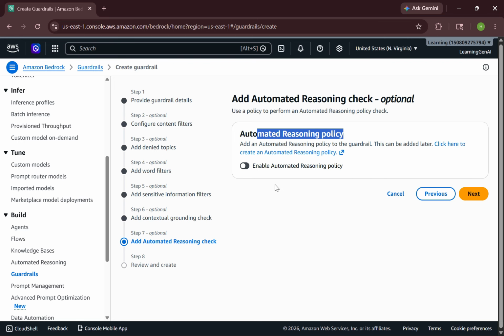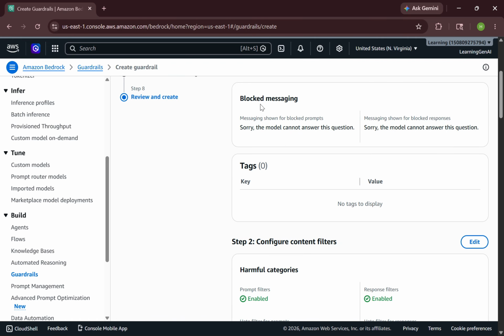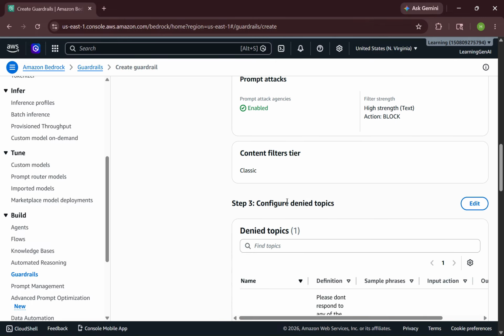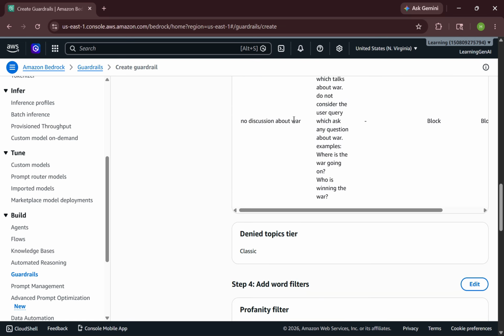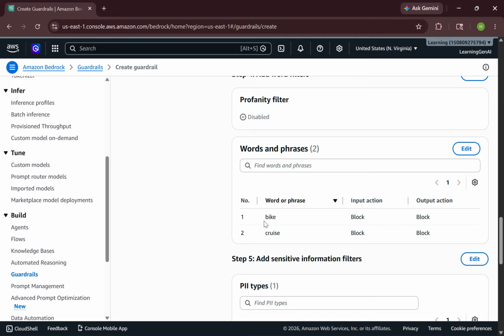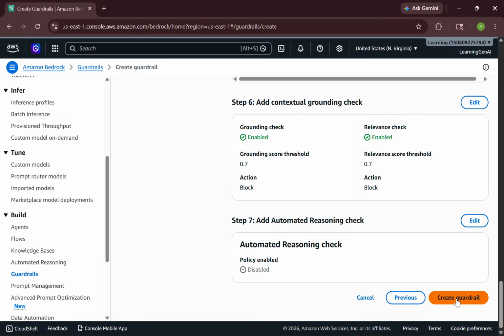Automated reasoning policy. Let's not do anything in here. It is out of scope at this point, and click on the next button. Now this is the final review option. We need to quickly review what all things we have given as a configuration. Guardrail details, name and description we have provided. Blocked messaging, the message is what comes as the default. We haven't provided any tags. We have enabled the harmful categories, prompt attack, content filtration, and then we enabled the denied topic as well, where we do not want to discuss war. And then the word filter, we have added words which we do not want to talk about. One is bike, one is cruise, and then the PII as well. So let's go ahead and create our guardrail.